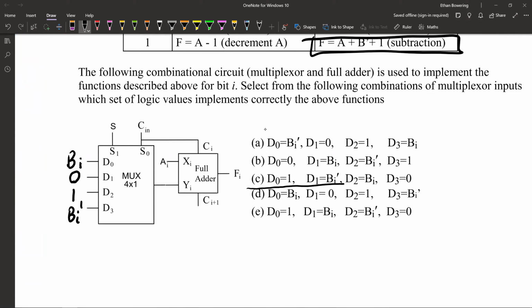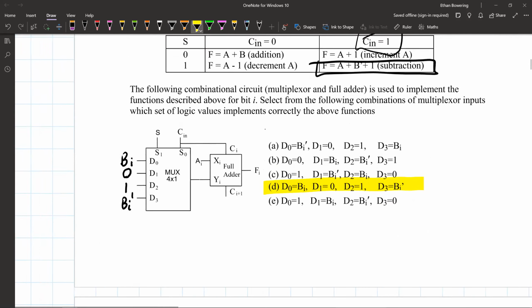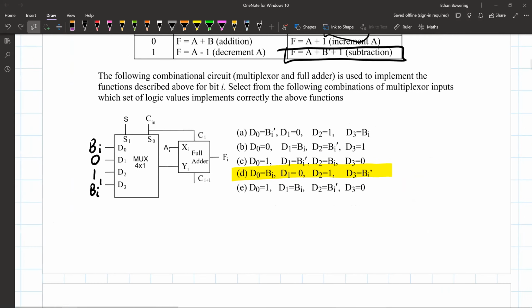We look here, that lines up with selection D. Go ahead and highlight it. There we go. So that's our answer for that. Any questions here? Go ahead.